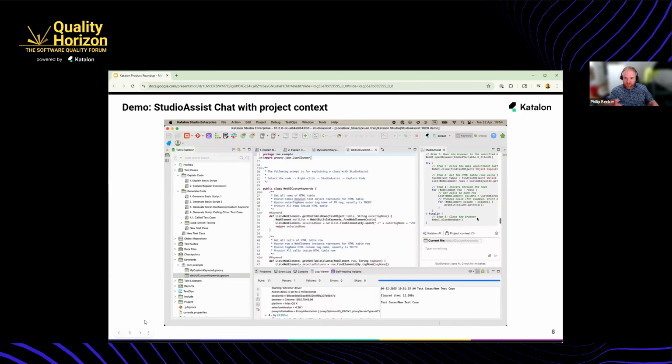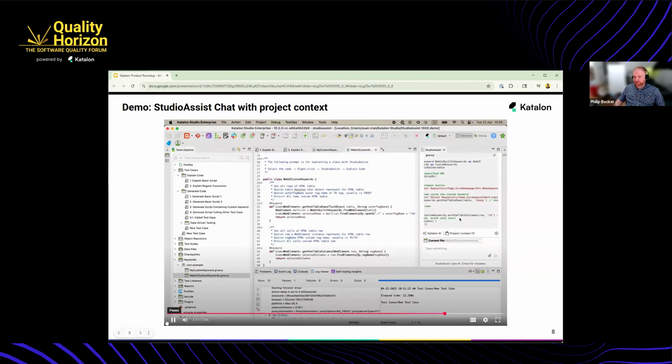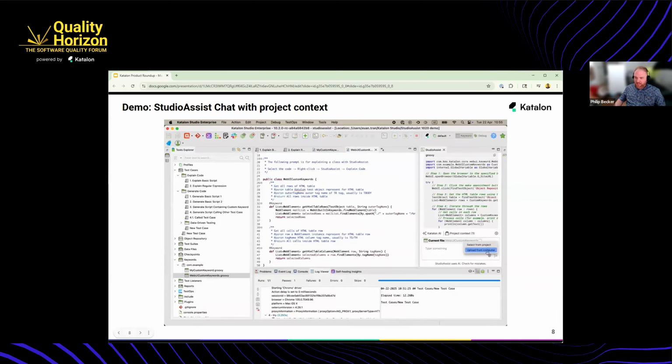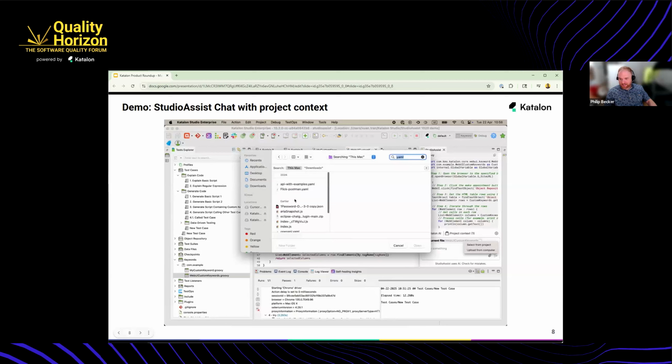Yeah, that covers the big picture items of StudioAssist chat. There are other improvements that we've done, which you can check in the release notes, but those are the top 3. So we can go to the next slide.